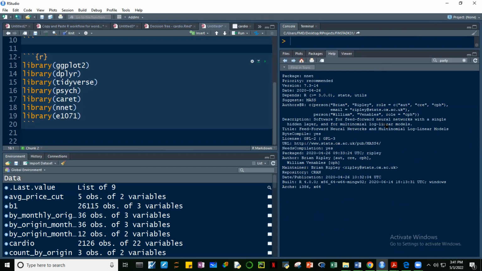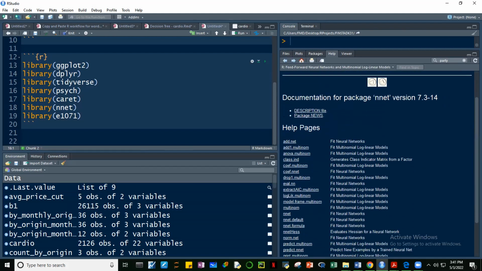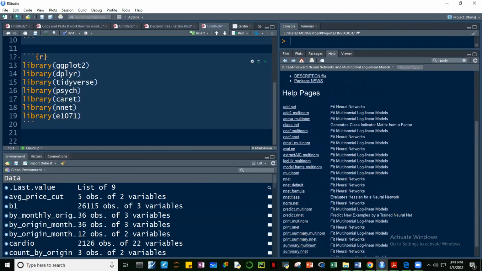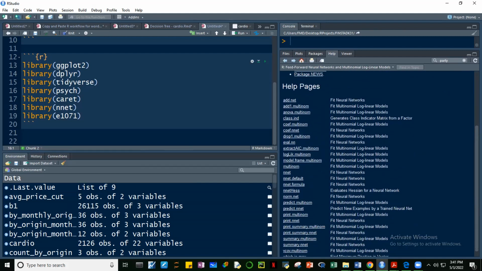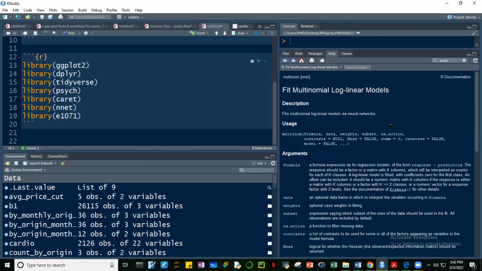Description: software for feed-forward neural networks with a single hidden layer, for multinomial log-linear models. So this is good for multinomial modeling. Okay, guys, there are other packages for multinomial logistic regression. This is what we're using, but there are others. There's one function here that we will use. This is multinom. Multinom. This is what we're going to use.